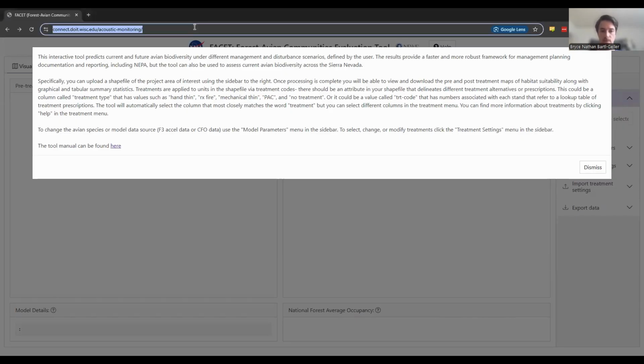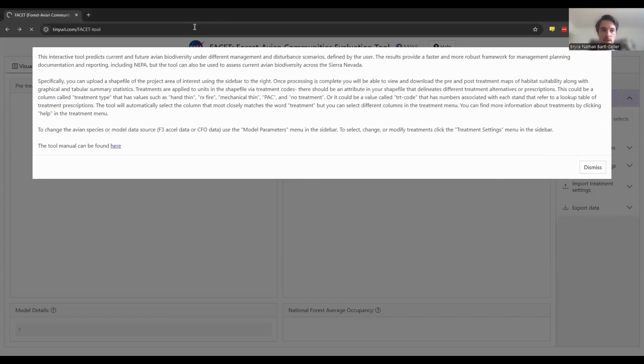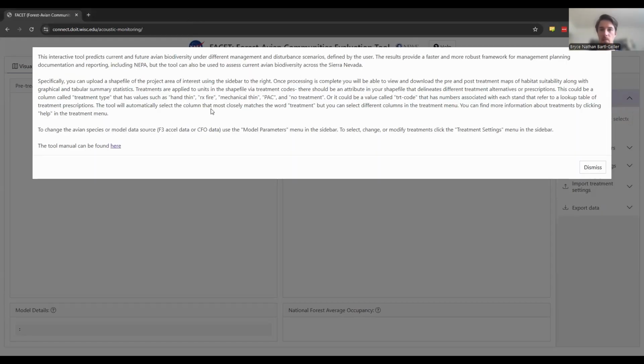To access the tool, you can navigate to tinyurl.com/facet-tool. That will take you to the tool. When you load the tool, it looks like this, and a modal dialog will pop up that gives you some introductions to the tool and what it does. Here you can also access the tool manual by clicking on this link at the bottom of the dialog.